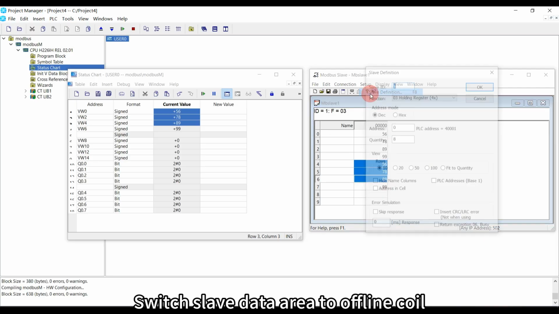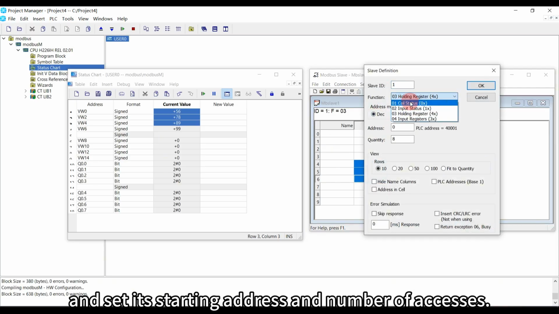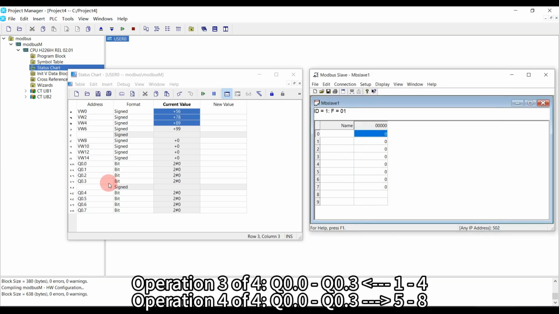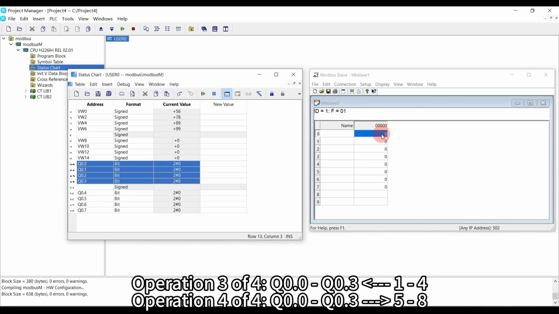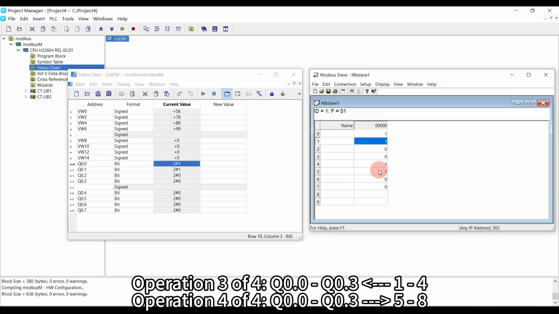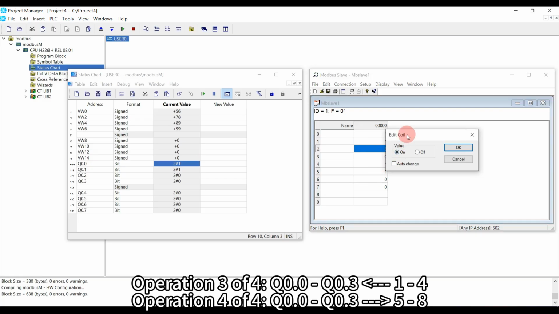Switch slave data area to coil and set its starting address and number of accesses. Operation 3 of 4, Q0.0 to Q0.3, 1 to 4. Operation 4 of 4, Q0.0 to Q0.3, 5 to 8.